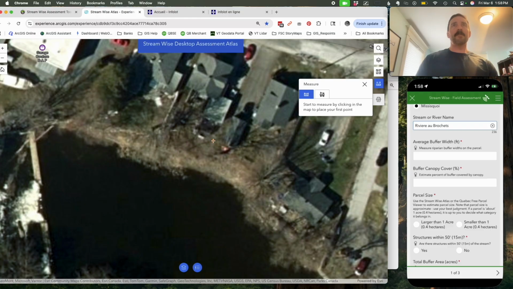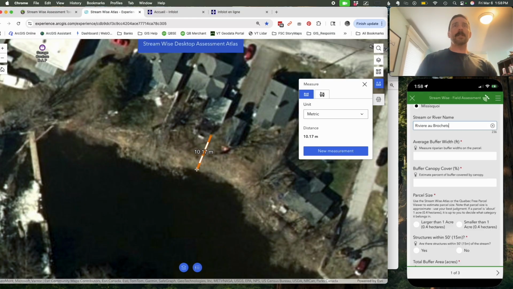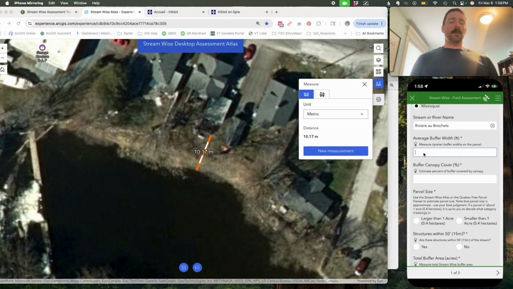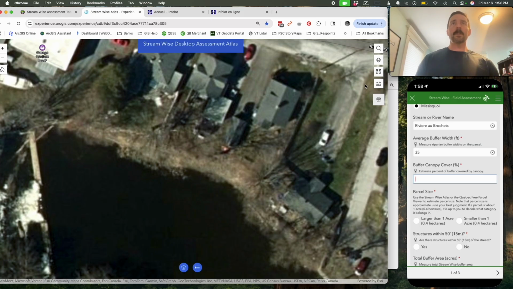Again, pretty tough to tell from this imagery, but I could say that that's probably about as far as it goes. So it's somewhere between 10 and 15 meters. We'll put it at, let's call it 12 meters or 35 feet. The buffer canopy cover, again, from this imagery, fairly hard to tell what we're dealing with here, but I'm going to put it at somewhere around 50%, not looking super covered.